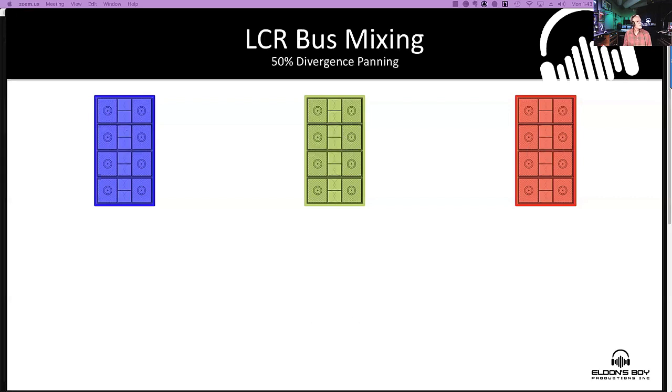All right, let's talk about 50% divergent, which is kind of what I did for many years with line source, running at 50% divergent. So what does that mean for the pan knob? Well, if I have something panned center, it is actually coming out at equal energy in all three arrays. That's how I was accomplishing the coverage, essentially.